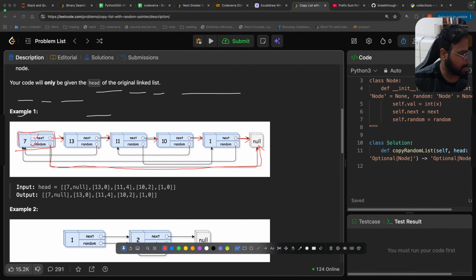Fine. This one's random pointer is pointing back to the first node. This one's random pointer is pointing to this node. This one's random pointer is pointing back. And this one's random pointer is going back here. Okay, basically all the nodes are having some next pointers and random pointers.